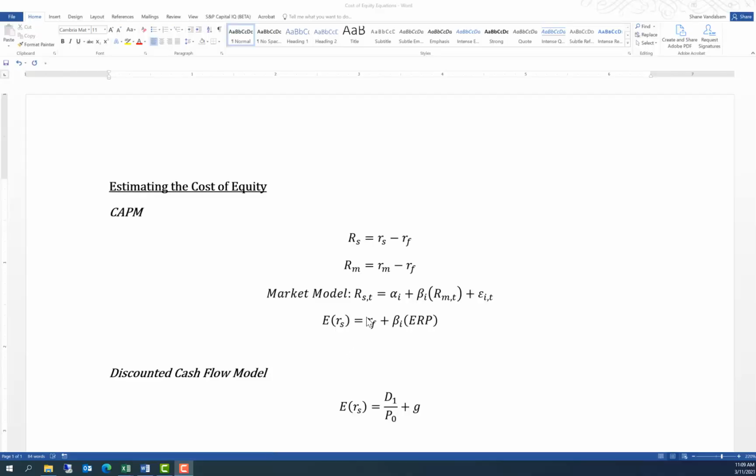Hello everyone. In this video I'm going to walk through how to calculate the required rate of return on equity, or the cost of equity, for a firm using several different models. On this sheet I go through each of the models that I'm going to work through.